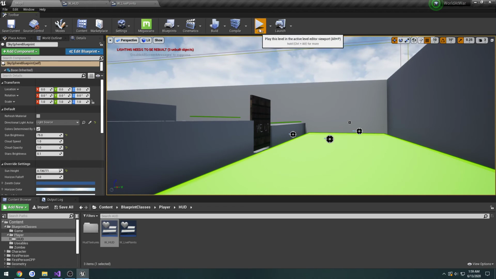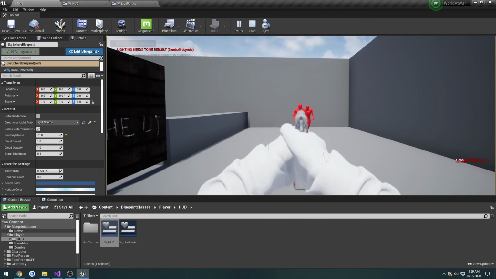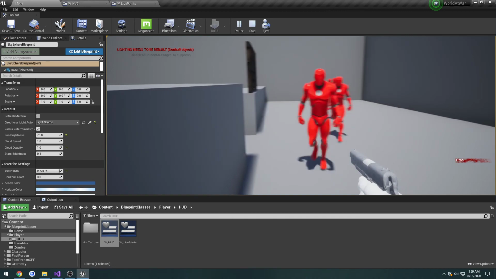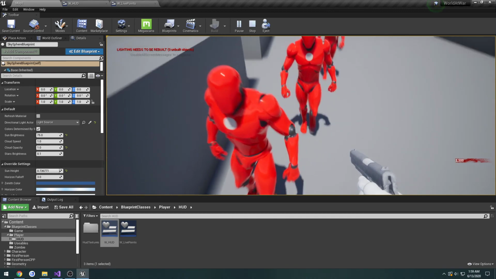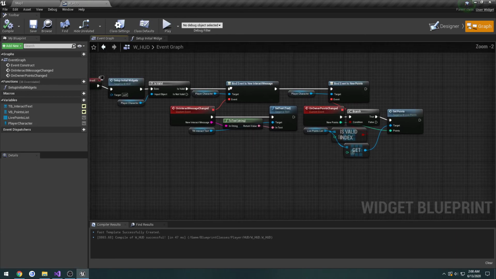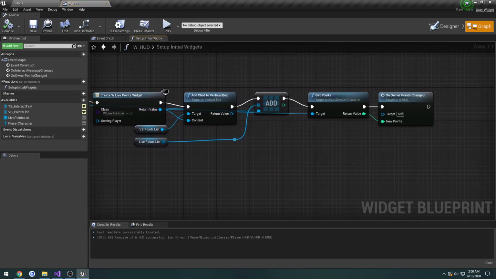Compile and save. Let's confirm that it still works. So events are still good. Points still go up. Yeah, all that's still nice and fine. So we just clean this up a bit. For the rest of the stuff that we end up doing, such as the rounds, and maybe even the default weapon widget and all that stuff, that initial setup will be performed inside of setup initial widgets.